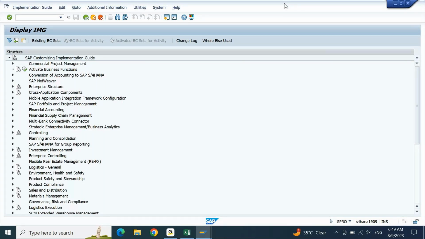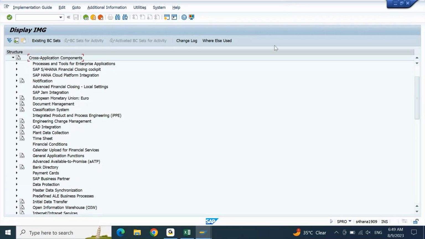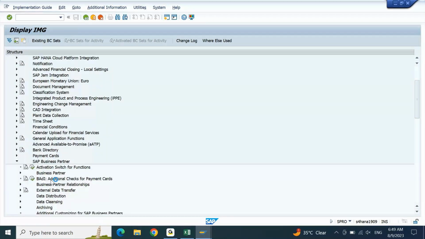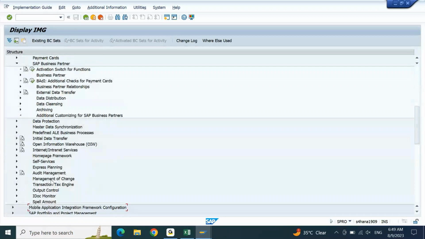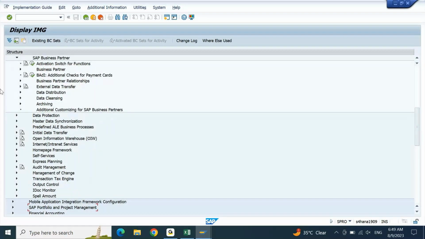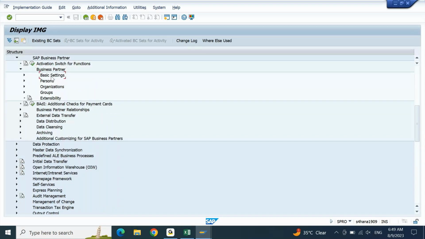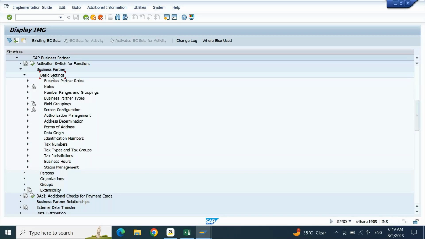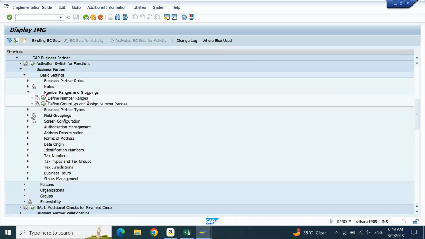Cross application components. Inside the cross application components, you will find SAP business partner. Open this SAP business partner. Inside the SAP business partner, you go to business partner. Inside the business partner, basic settings. In basic settings, you will find BP number ranges and grouping. Open this. Number ranges is what we have already created. Next one is to create the BP group and assign the number range to the business partner grouping.